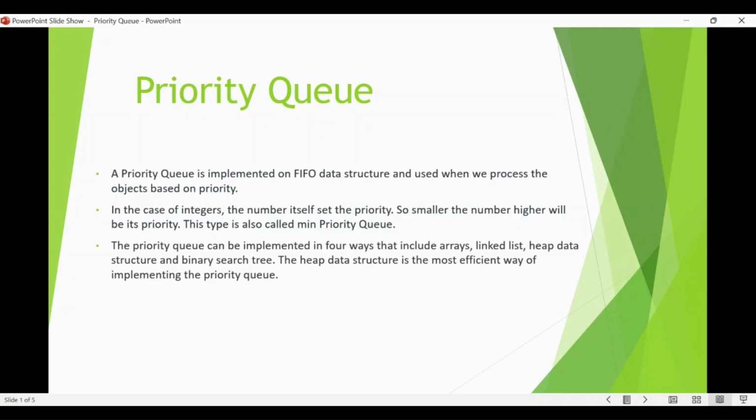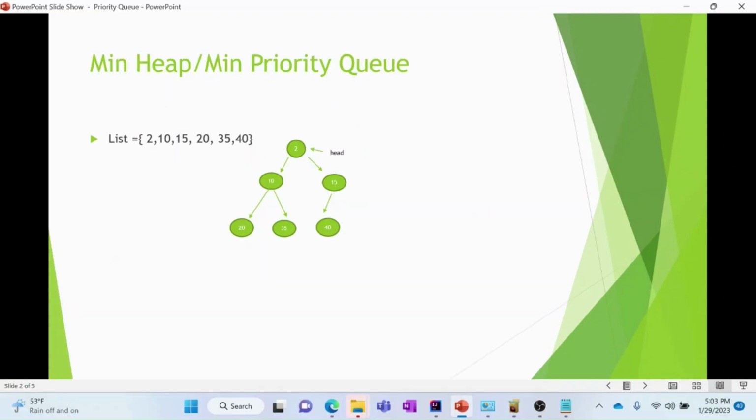Priority queue can also be implemented in four ways, including array, linked list, heap data structure, and binary search tree. But we all know that the insertion and deletion time is the most efficient in a heap data structure. So the most effective way to implement a priority queue is a heap data structure. Now let's see how heap implementation for priority queue works.